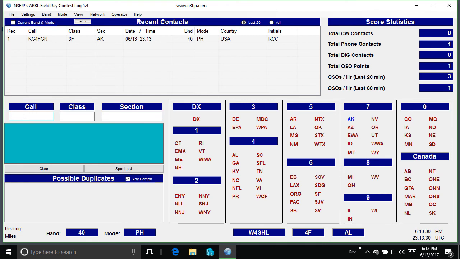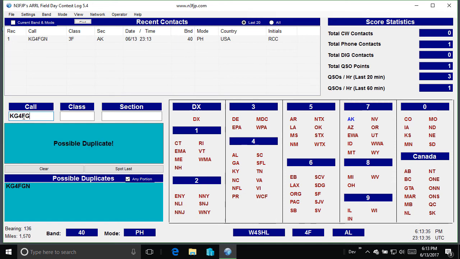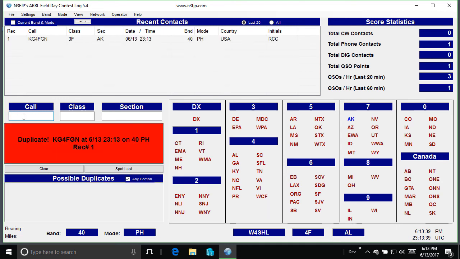If I try to enter it again, it's telling me that it's possible duplicate, and it starts showing up at the bottom. And we get a nice big error message, hey, we've already worked him. Now, this duplicate functionality is specific to the band and the mode.